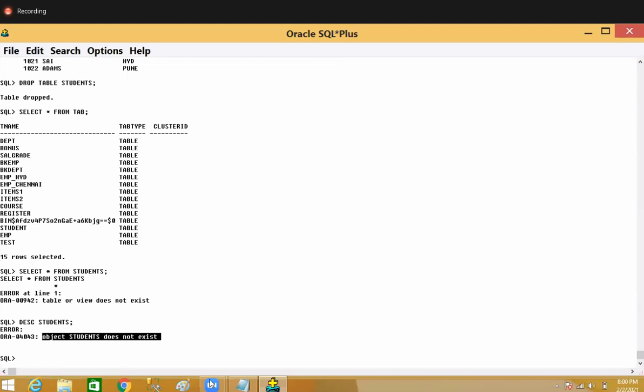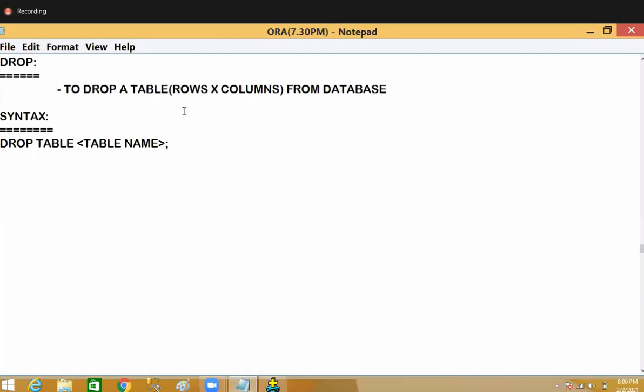We use the drop command for dropping your table from your database. Once you drop your table, the collection of rows and columns is also dropped along with it. So these are what we call DDL commands, or DDL operations. Now the question is, somebody asks: when I drop this table using drop table name, is the table permanently dropped or temporarily dropped?